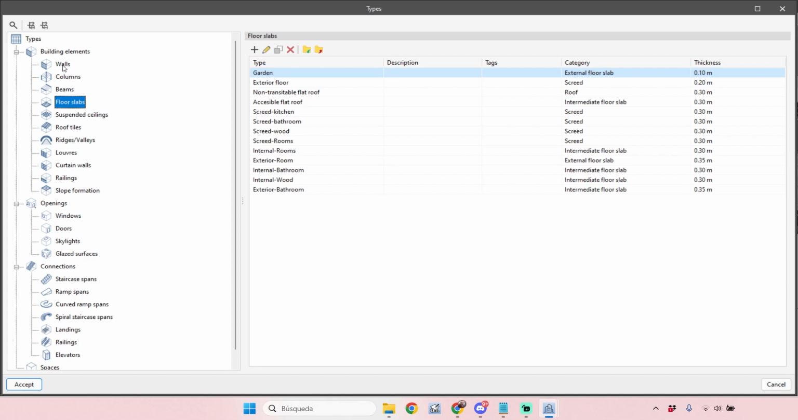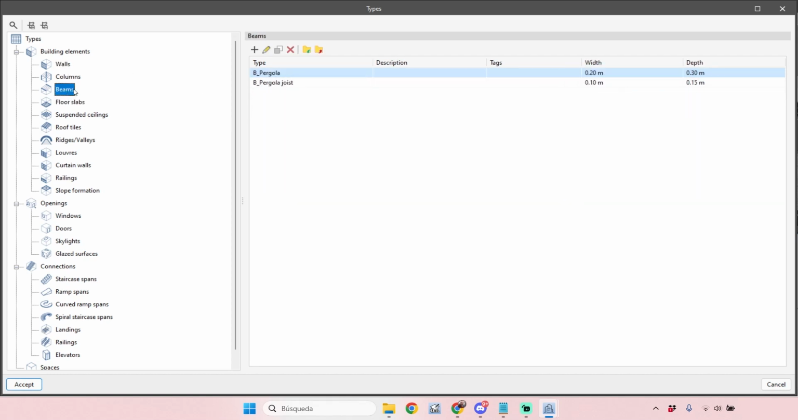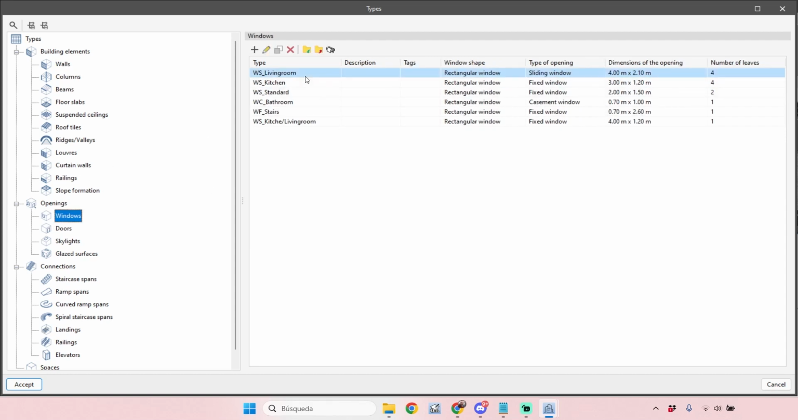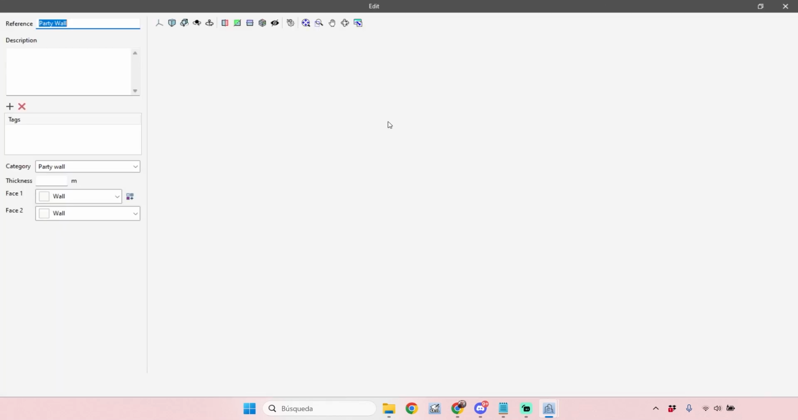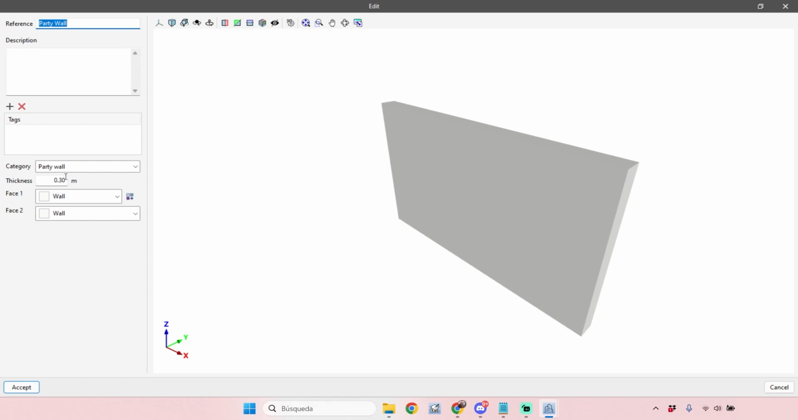In this case I have different types of walls, here I have different types of beams, and here different types of windows, that were created before here at CYPE Architecture. The first thing that was improved here is that now I can use one element that was previously created to create a second element. For example, let's imagine that I have a party wall with some parameters, so a thickness, 2 colors, and let's imagine I would like to create a new one that is quite similar, but just one of these parameters is different.